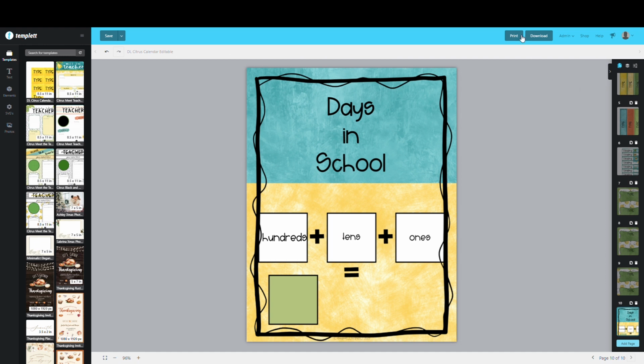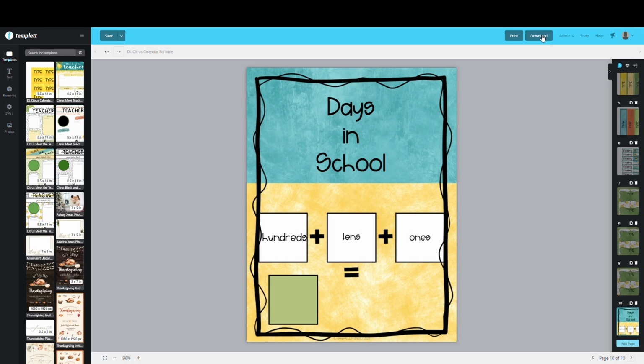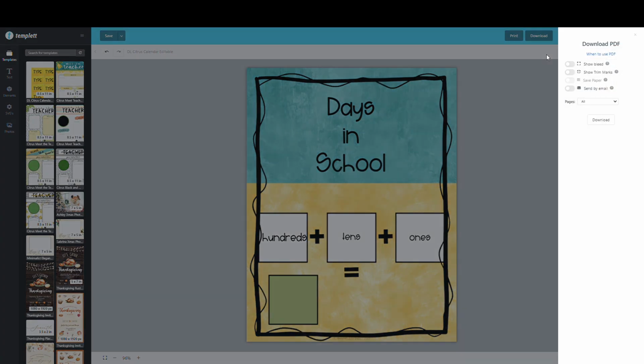And the way you would print is you click, I'm sorry, you're going to click download probably, not print. Print takes you to ordering them through this business called Prints of Love, and I don't really know anything about that. So I always just download, and I usually would download as a PDF. I really can't see why in this circumstance you would download it as a JPEG or a PNG, but I would just download it as a PDF.